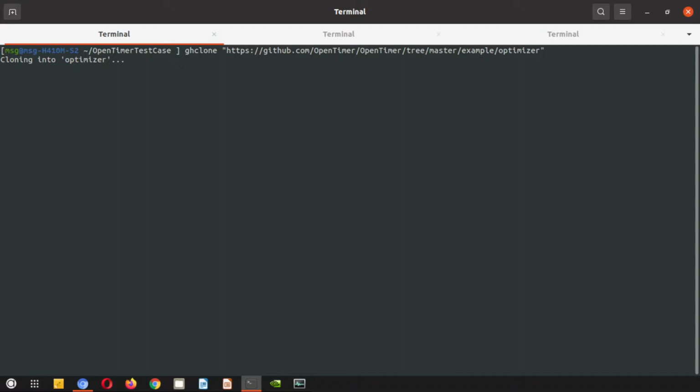Meanwhile, let me tell you why I have kept 3 terminals. In the first terminal, I will do up to a certain point and stop there. In terminal 2, I will proceed with some further step till the end. And as usual, the third terminal will be our Unix terminal where we will do our Unix stuff. Our test case is copied. Let us go into the directory.